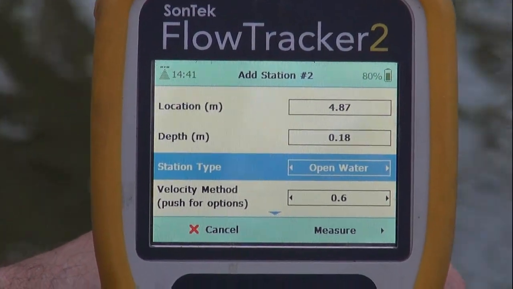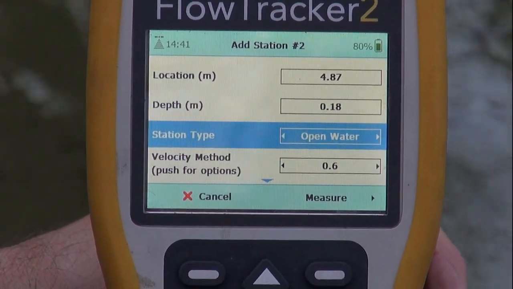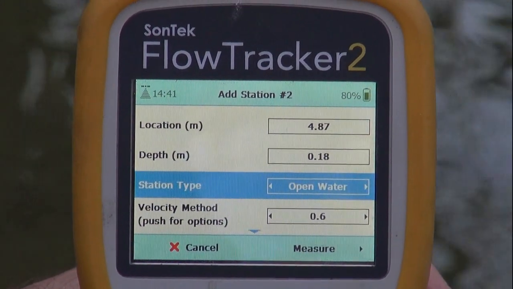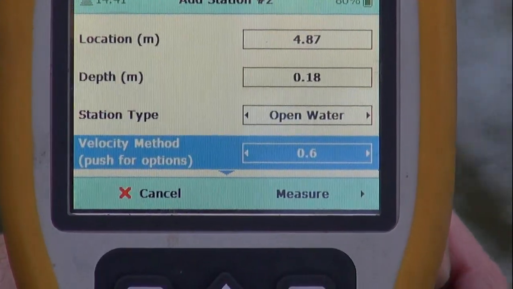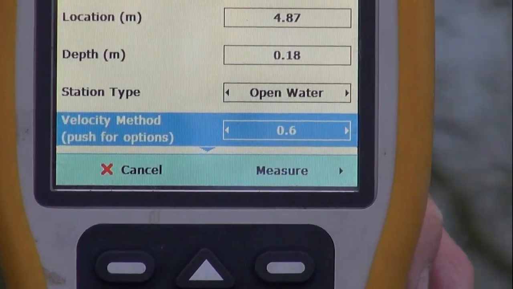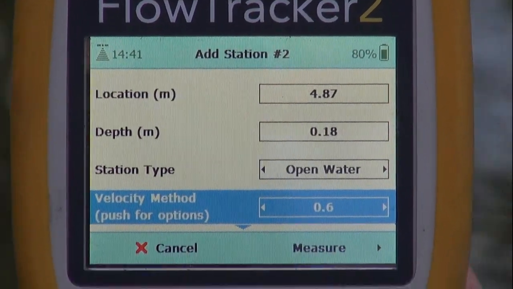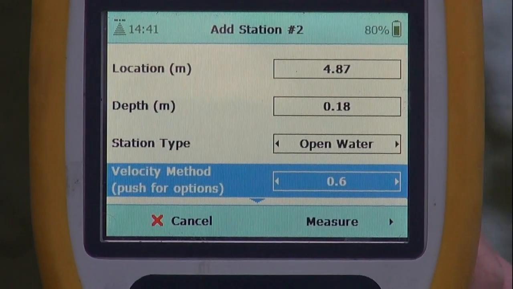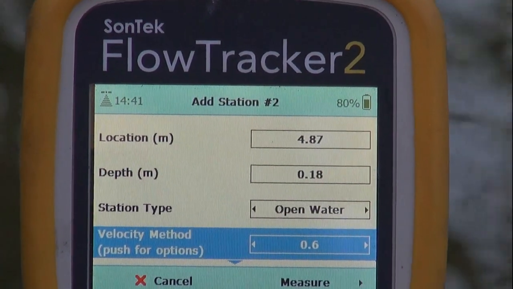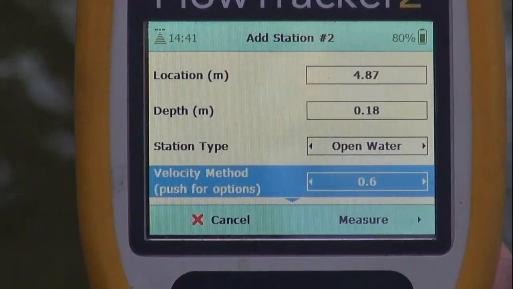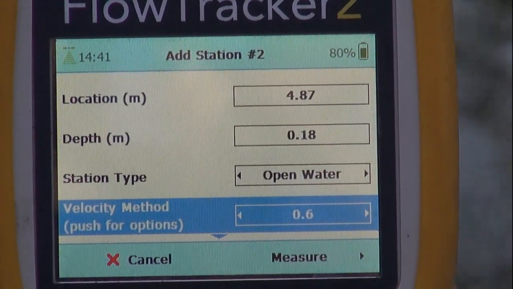Okay, so our next option is our station type, and it's defaulted to open water, which is correct. This is open water. This is not a bank any longer, so we can leave that as default, and then we can decide on which method we're going to use for measuring our velocity points. Whether we're going to do multiple measurements, 2s and 8s, or 2 6s and 8s, or just a single measurement at 0.6 of the depth. In this case, I'm just going to choose 0.6 as we're in a very laminar flow situation. So 0.6, I believe, will be a good estimation of the mean velocity.